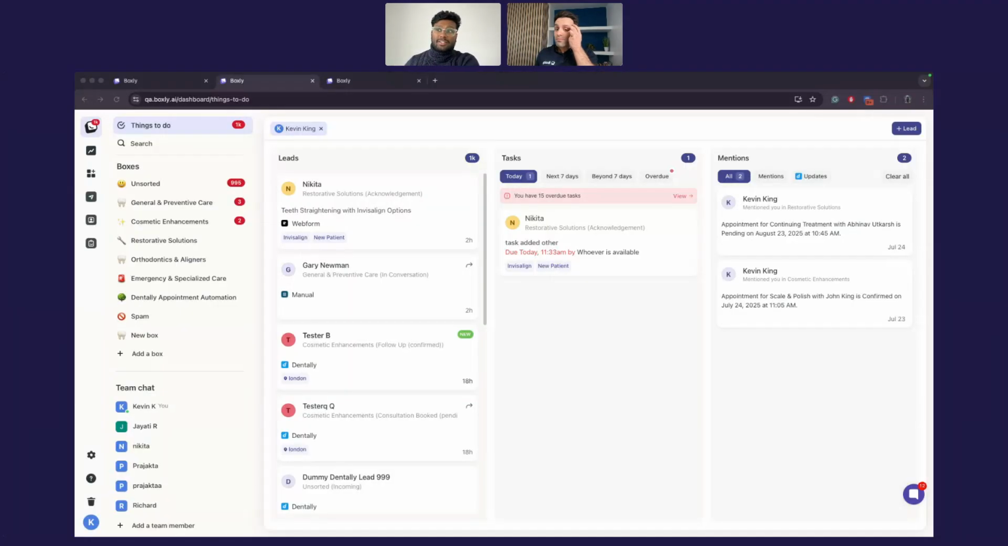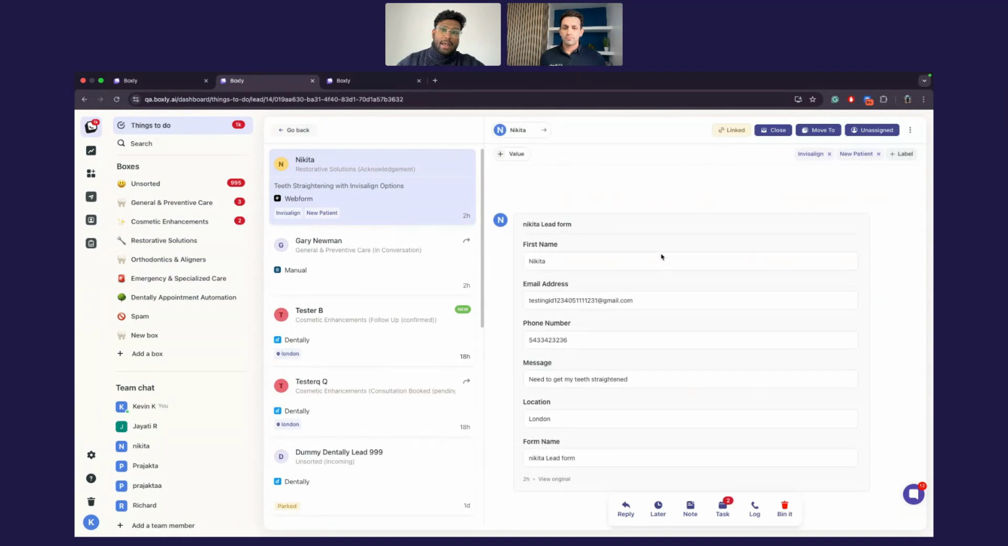So again, this is feedback that we have received from our customers, that there might be a lead that already exists within Boxly with the same email address and phone number, and then they are submitting another lead through either a web form or a chatbot or some other place, and then you are not aware of that if there is already a lead with the same email address or phone number. So what we have done now is, whenever a new lead comes in, we check to see if there is already a lead with the same email address and phone number. If there is, we will show a link button on the top.